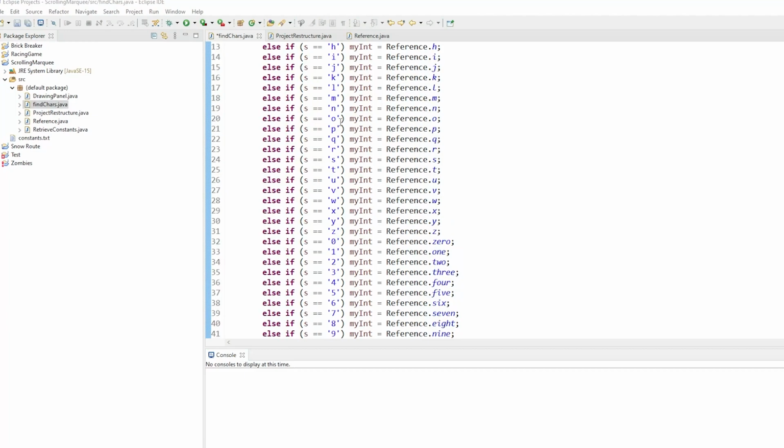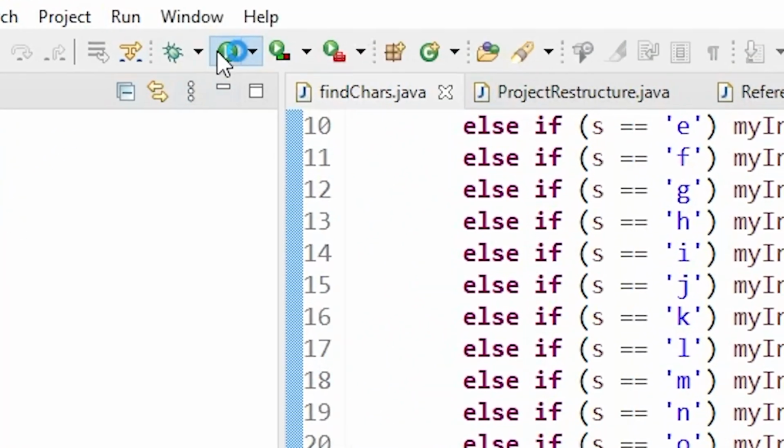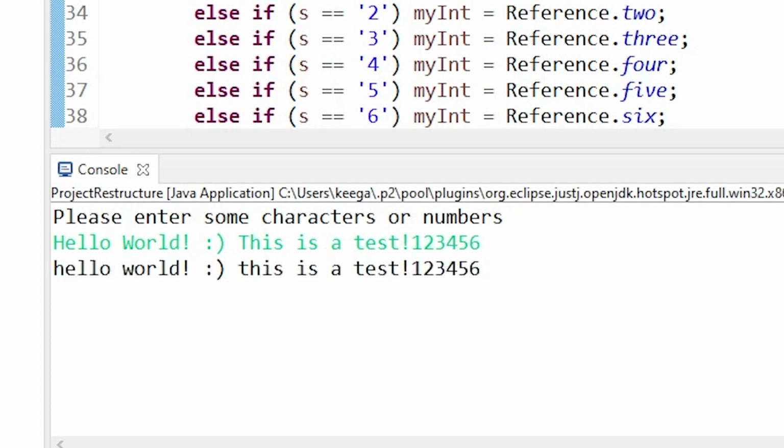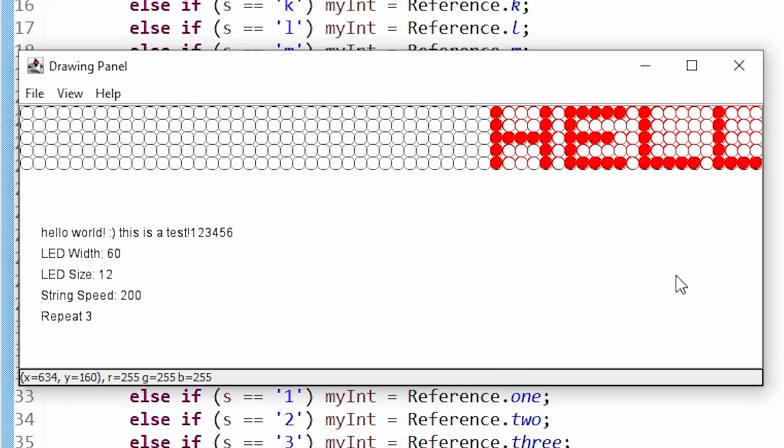To first run the application, we can press the Run button and a prompt will appear in the console. We can next type any type of message in the console and press enter. It will then prompt a JPanel with graphics. We can see that our message will now display for each letter and scroll across the screen.